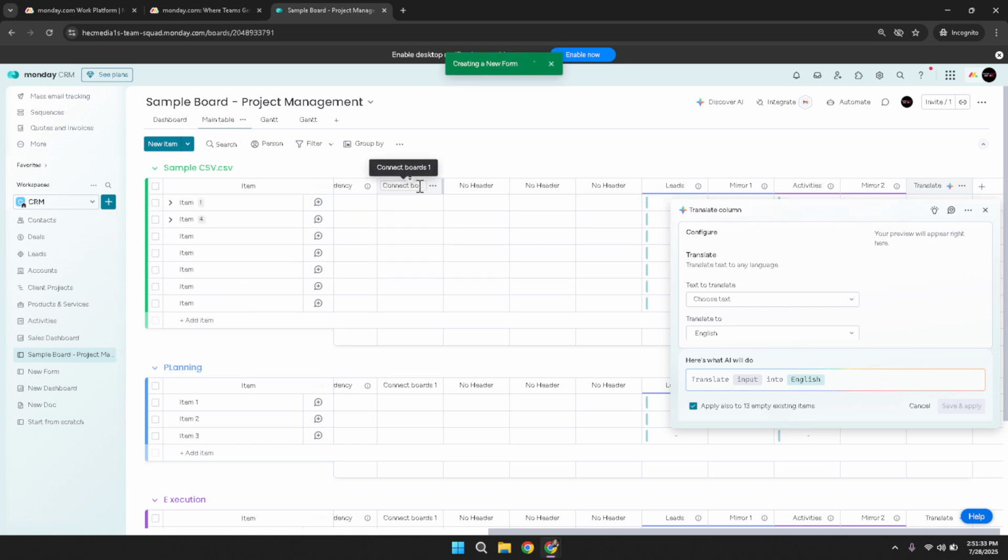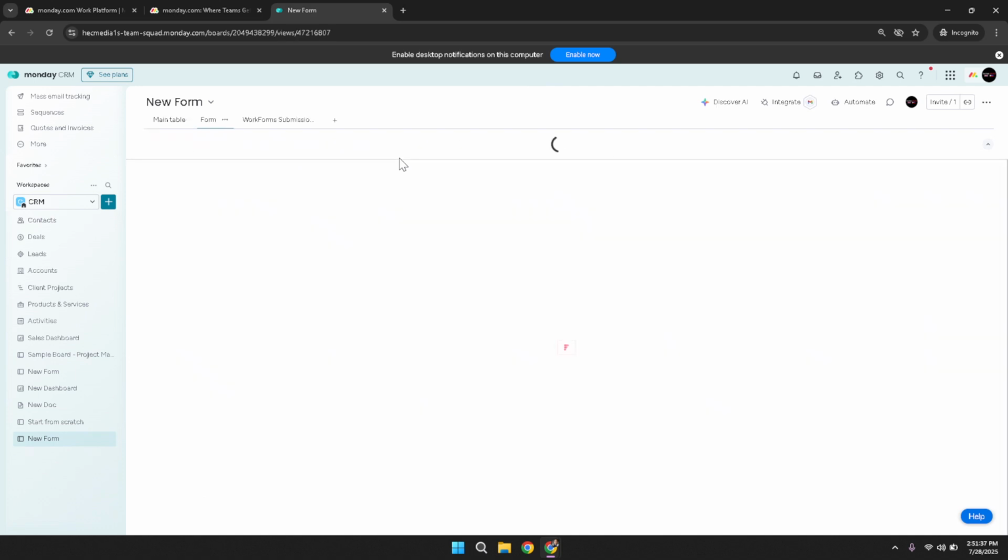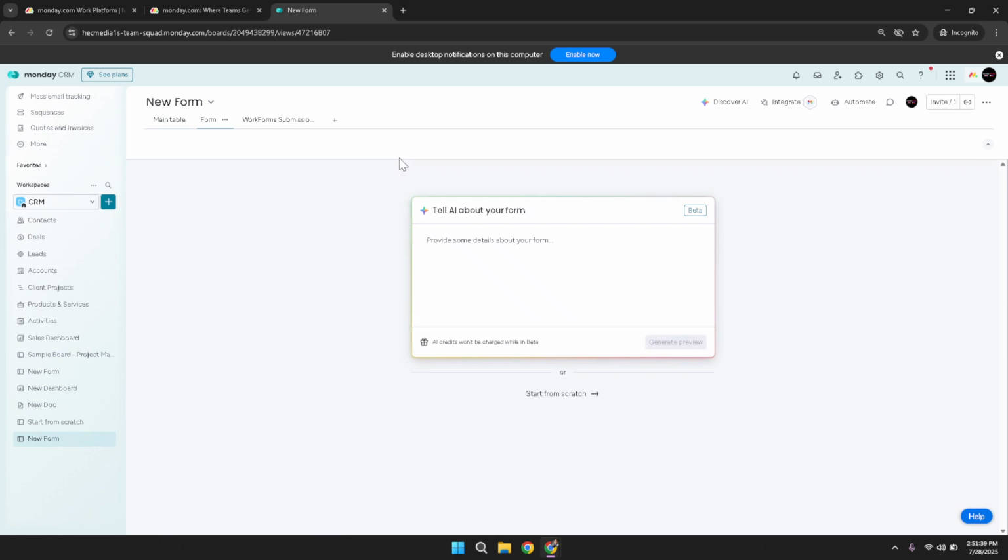Take a moment to look at the layout and structure. At this stage, it's important to think about what information you want to gather. Understanding the purpose of your form will guide how you build it. To proceed, click on Edit Form.